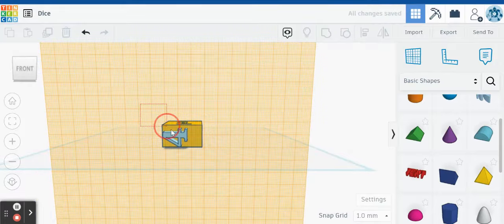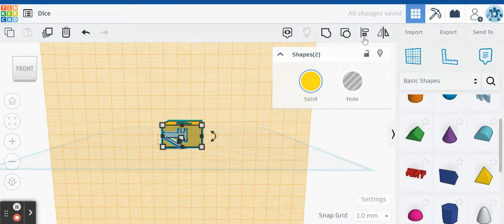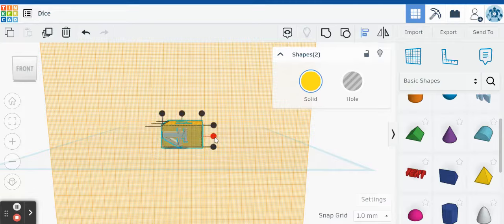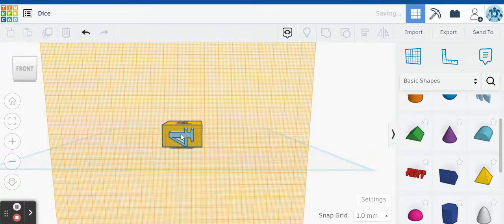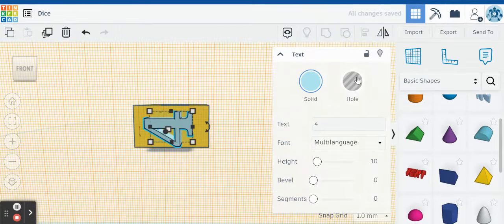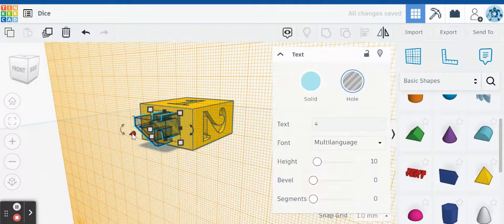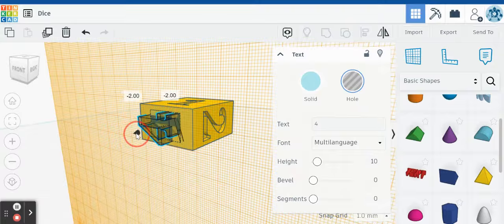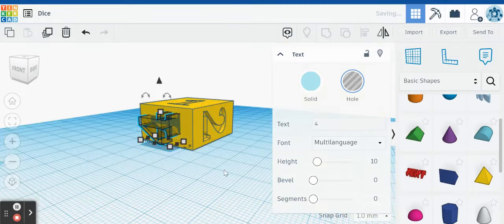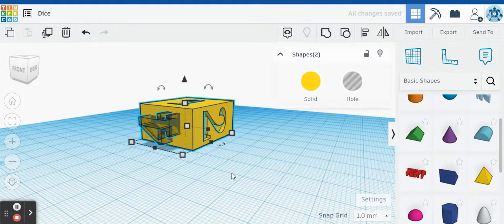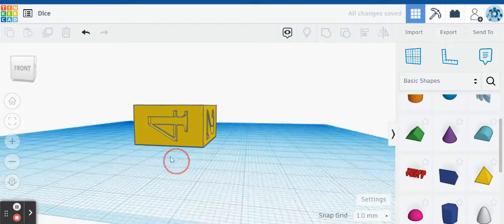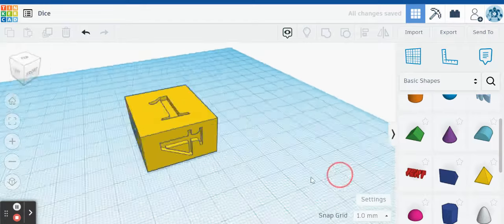I'm going to highlight the yellow box and the number 4, hit the Align button, align it in the center up and down, align it in the center left to right, change the number 4 into a hole, rotate a little bit so that I can see this black triangle, move it in 1, 2, and then go back to my original work plane, select the yellow box and the number 4, group it, and there's the number 4, just like that.